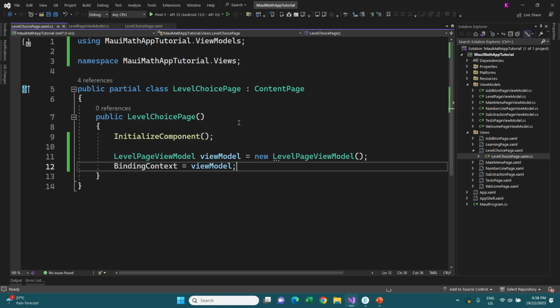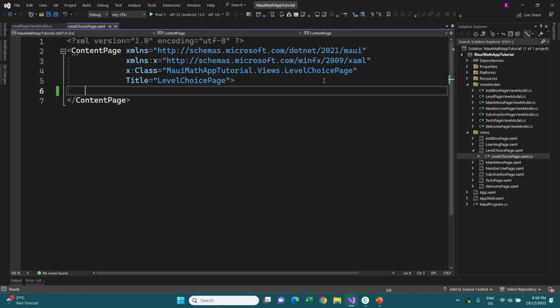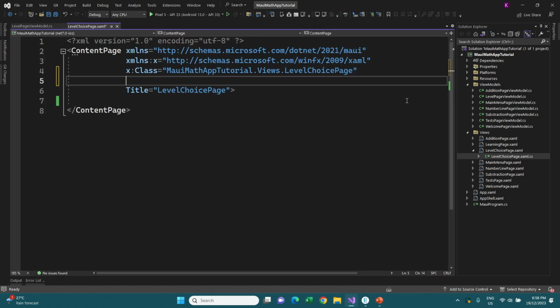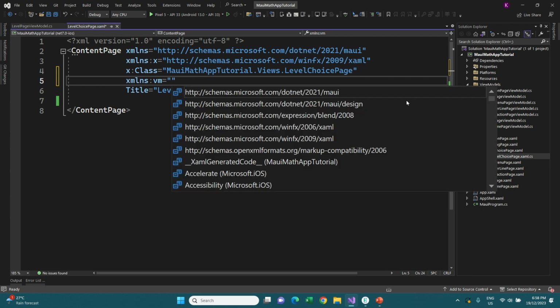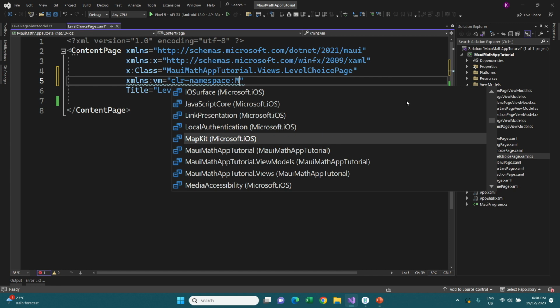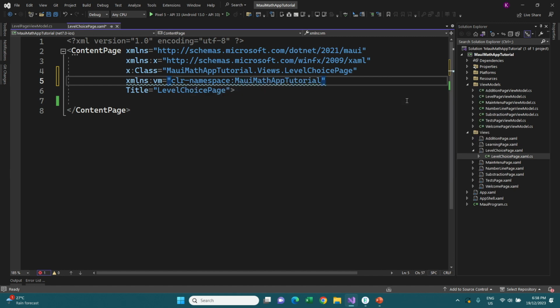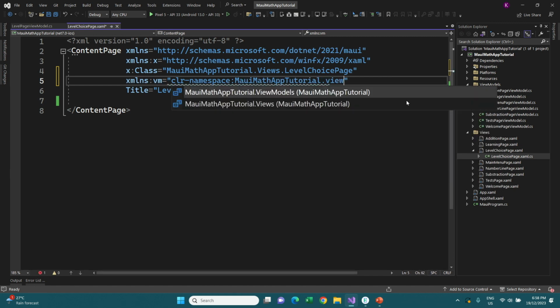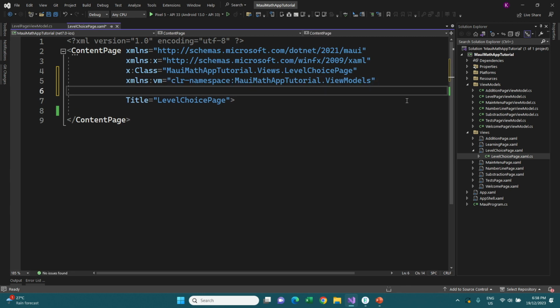What about the LevelChoice page here? We need to do the xmlns:vm thingy. So we are going to say xmlns:vm is equal to clr-namespace, and then Maui Math App tutorial .ViewModels as well. Forgot that. Just add it right now.